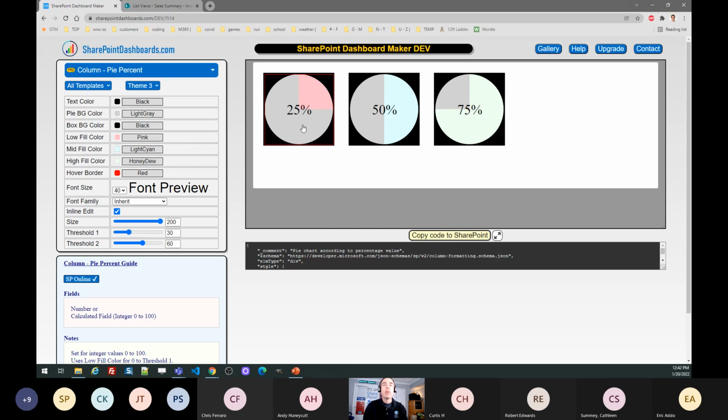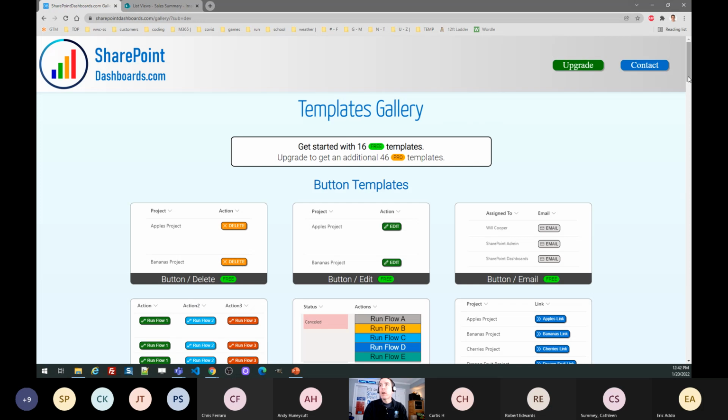So that's a column template. You can also have inline editing. That's a toggle option. If you click on the inline edit, it will let you do that. And let me go to some of the other indicators.